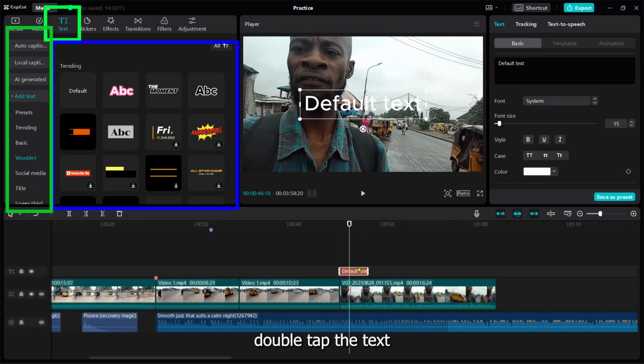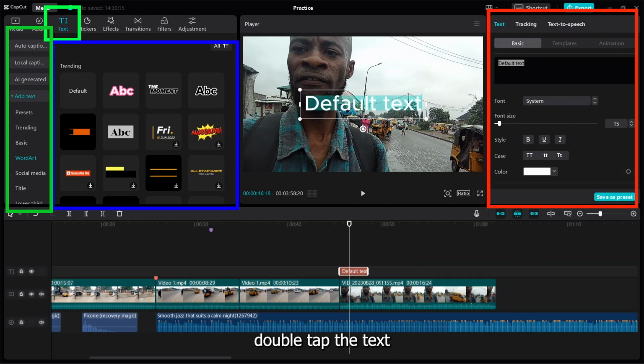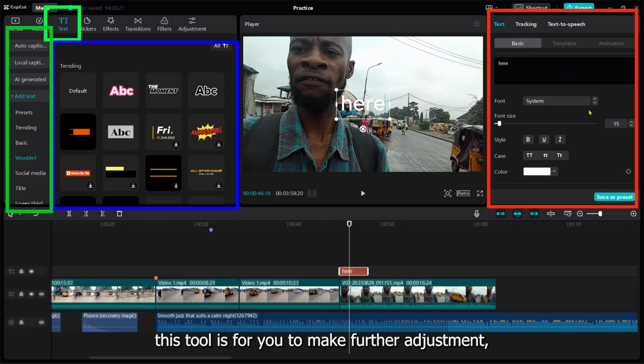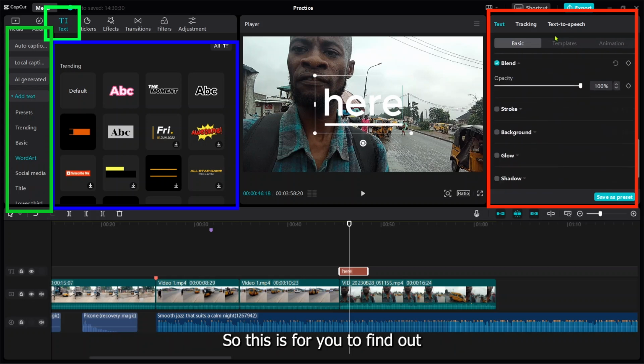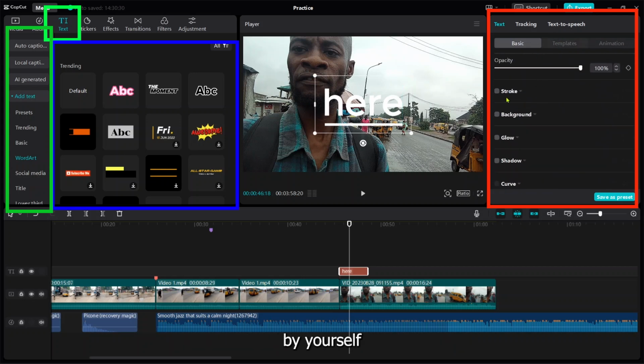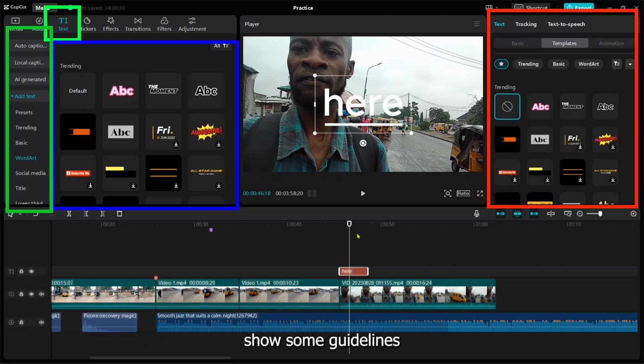Then to edit it, just come to this position or double tap here and type anything you want to work on. So this tool tells you to make further adjustments. Then you can increase it and you can decrease it, you can bold it, you can underline it, and so on and so forth. So this is for you to find out by yourself. Mine is just to show some guidelines on how you can make use of this particular area as well.